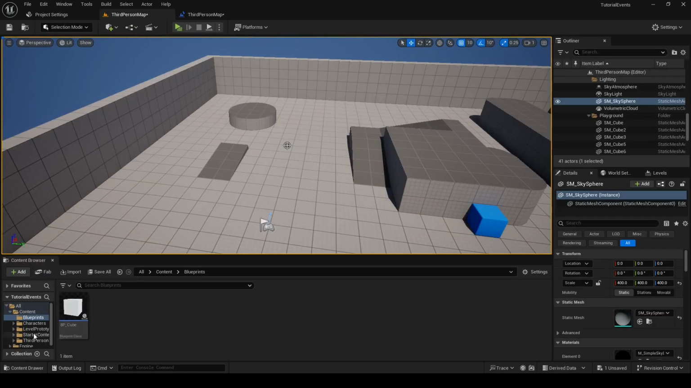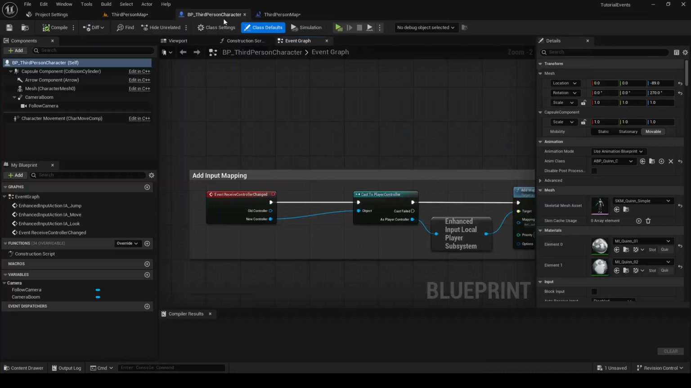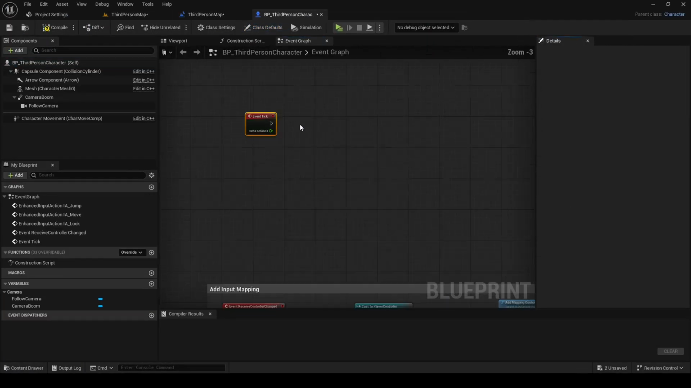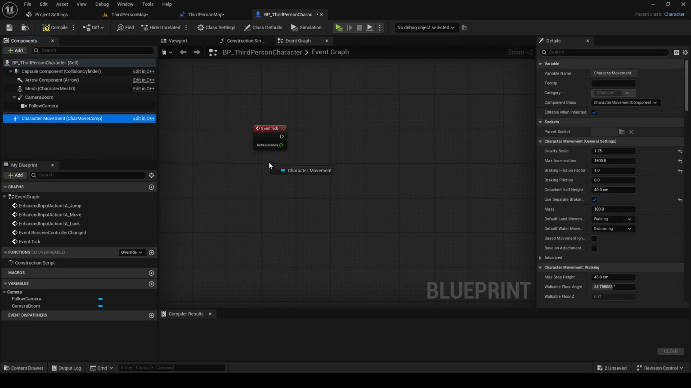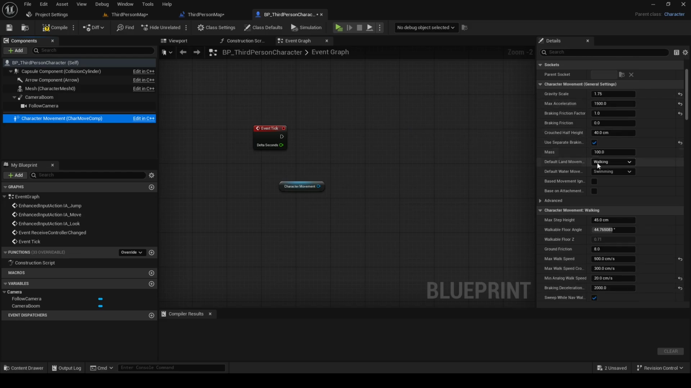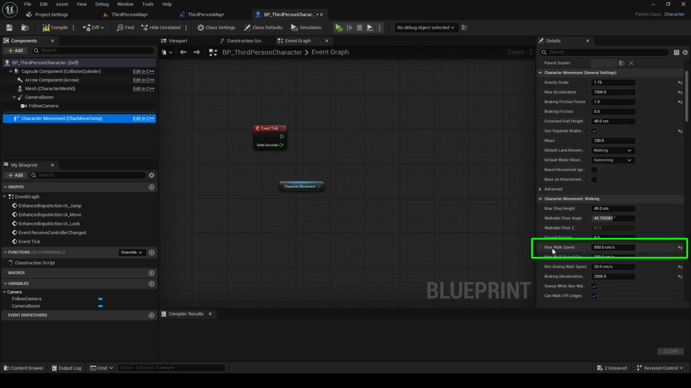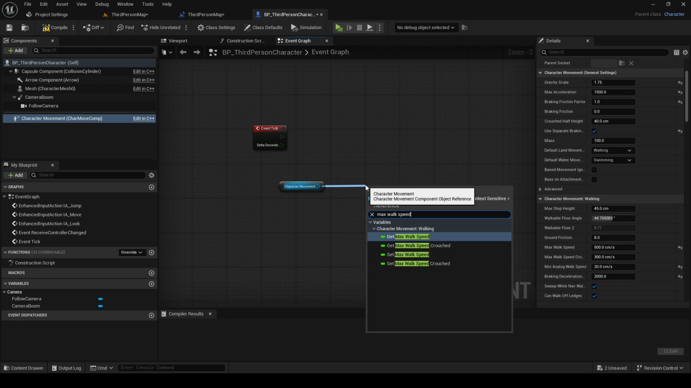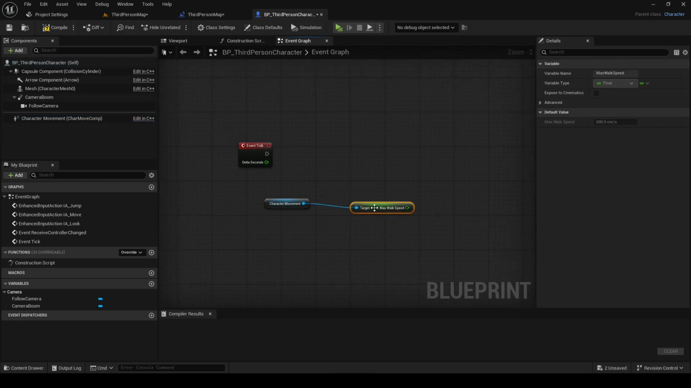Now let's say I want to change my character's movement speed when I overlap a box, and I want to see what my movement speed is. I can open my third-person character's blueprint. Inside of it, I can search for event tick. I can drag my character's movement component to the graph. And if I click on my character movement component, in Details panel, I can see an option for walking speed, which is called max walk speed. Now from my character movement, I can drag and search for max walk speed. I will choose to get it, because I just want to get that value.